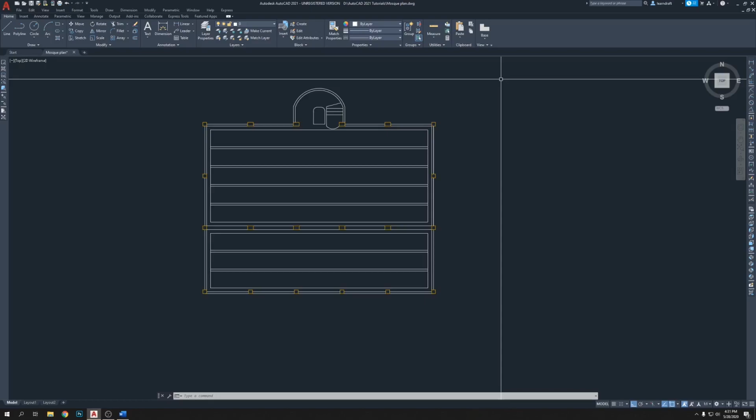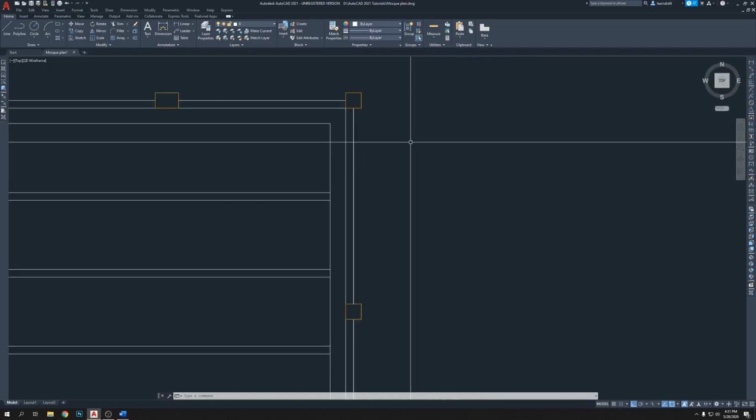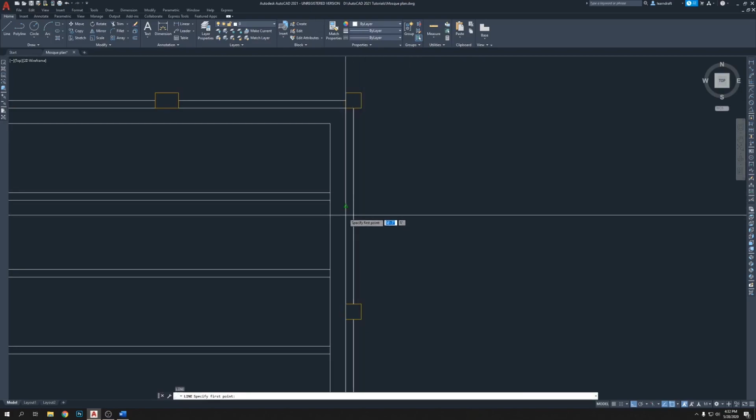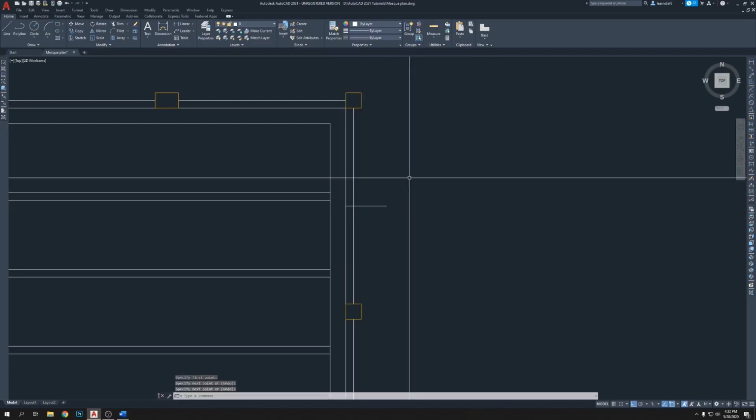I think we're good. We can place dimensions now. Before dimension, actually we need to do the window cut, so let's start with here. L, enter. This is the center line, I believe. Yes.